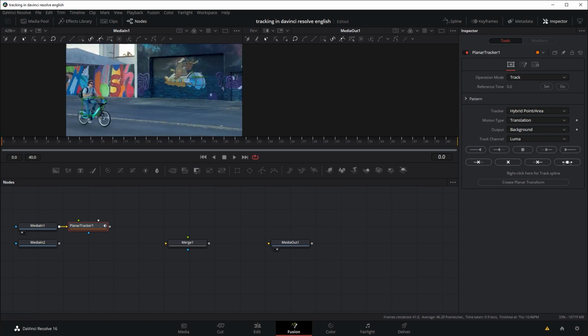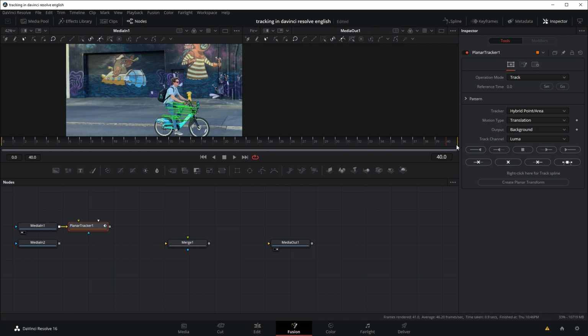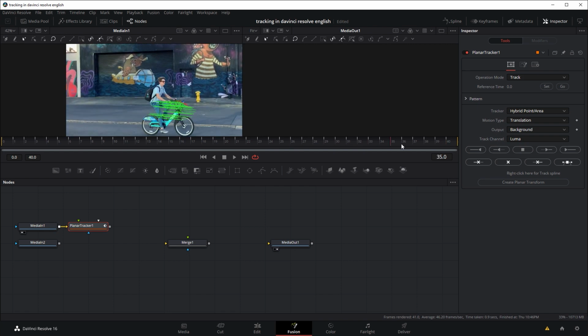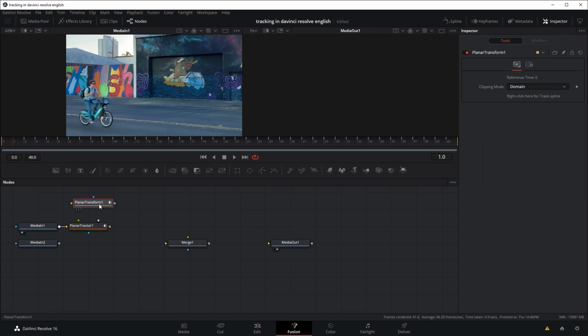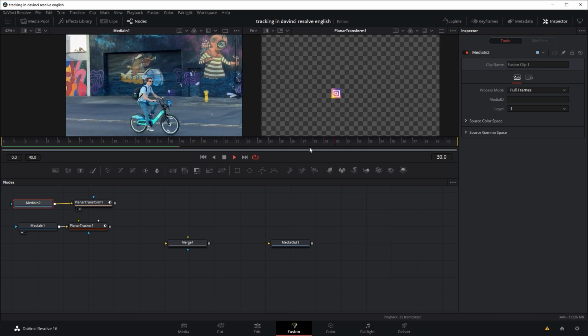And as you can see, the tracker in DaVinci Resolve actually is very nice and fast. So we just check it manually quickly, and everything seems to be fine. So now we can extract this information out. So I'm just going to click Create Planar Transform, and now we get a new node which contains the information of how much the bicyclist moves to the right, to the left, or up and down. And we're just going to plug our Instagram logo into this node so it moves along with the bicycle rider, as you can see.